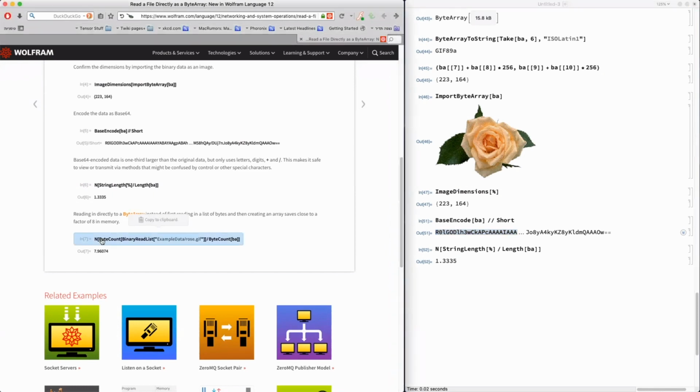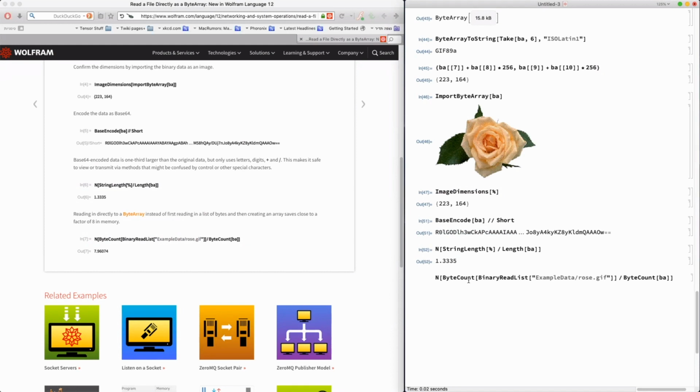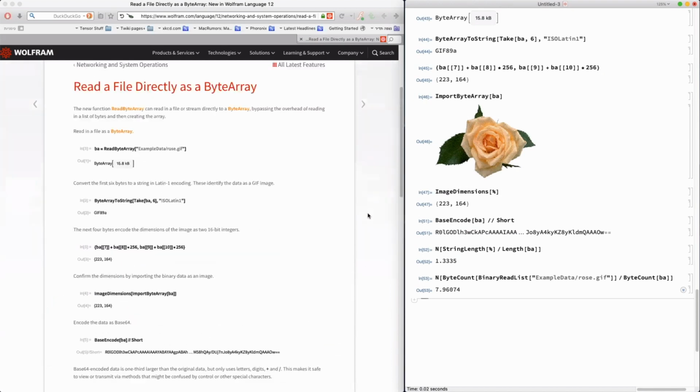And of course, the advantage of reading directly into a byte array as opposed to just using read list and then converting to a byte array is that you save a factor of 8 of memory on a 64-bit machine, a factor of 4 of memory on a 32-bit machine.